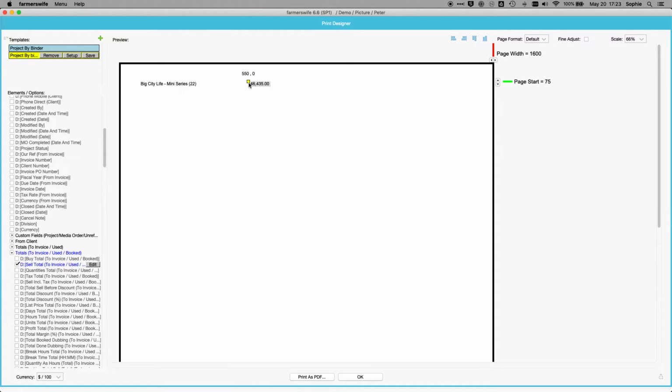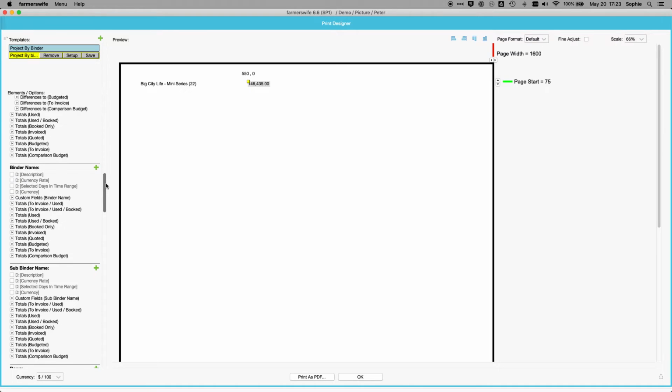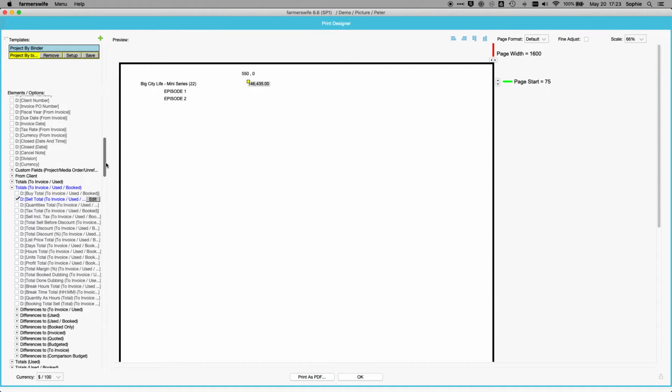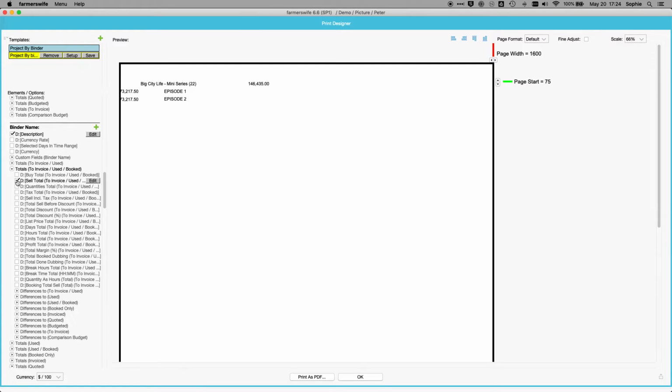So I'm going to move this across a little bit because I know some of these names can be a bit long. Then I keep scrolling down and I know, okay, next we said we were going to show binder. Each episode is going to be a total local value as well. So I'm going to show the name of the binders, and then I'm going to show, remember this one was to invoice used booked, the cell total. So I'm going to split that into the same value set to invoice used booked. So I'm going to use the same value for this section.